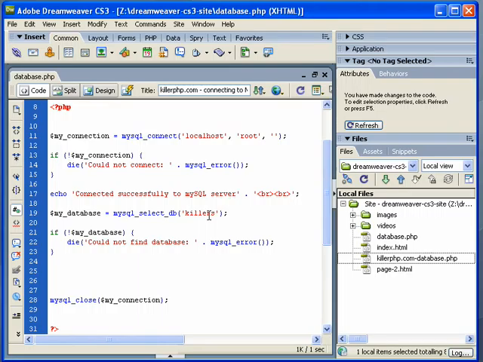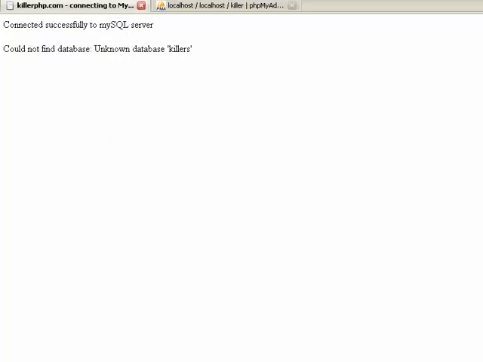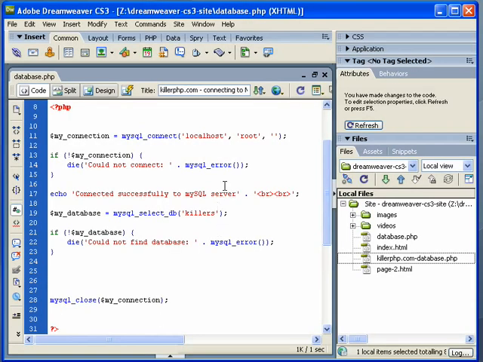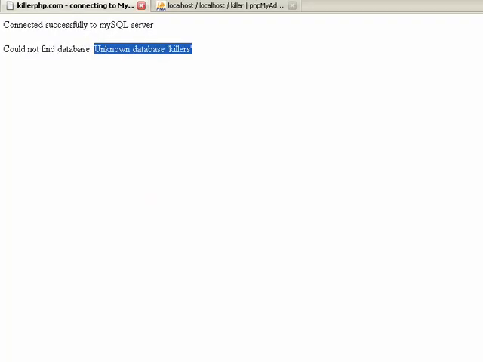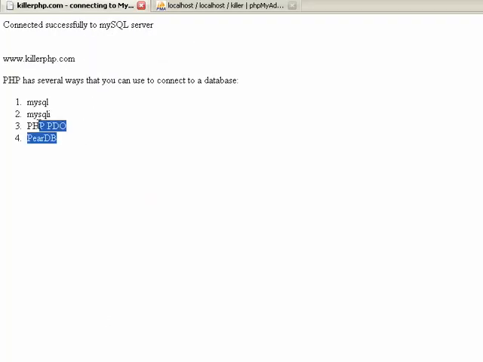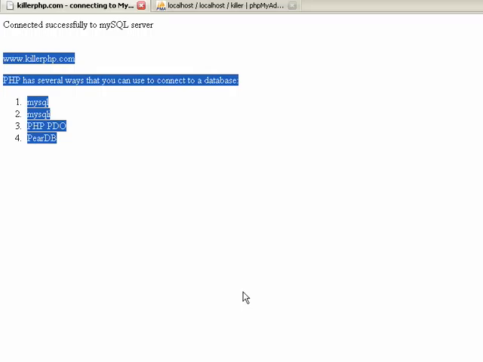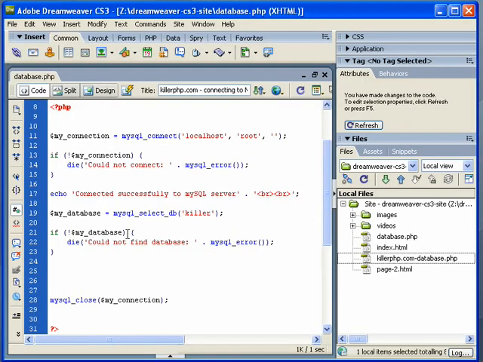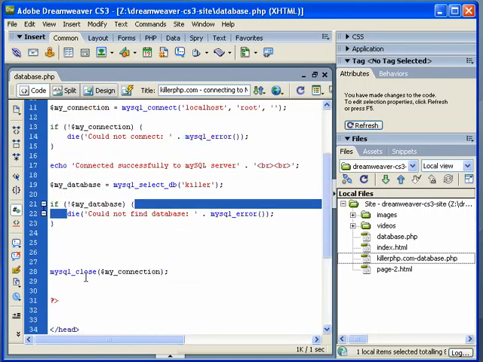There we go. And let's refresh. All right, connected successfully to the MySQL server. So we've done that. Could not find database. Unknown database killers. So let's go back to our code. Oops, we made a mistake. Call it killer, save that, reload. There we go. So we know that the second die function was not fired off. And we know that because we don't get that error and because the rest of our page was printed out, right? Die is not fired off. So all this stuff is printed out.